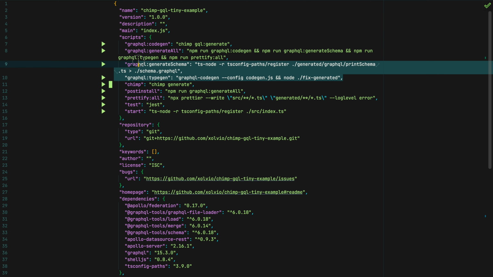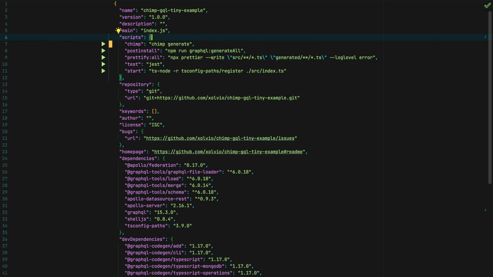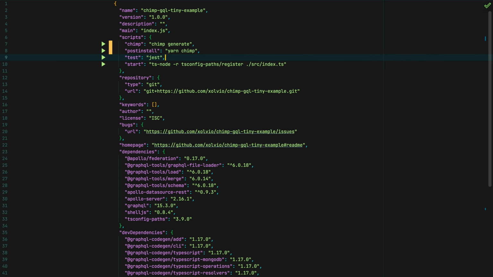You can remove all the GraphQL related scripts that we had you introduce, and post install will just run Chimp script. So yarn Chimp should be enough. The prettify all you can leave for yourself if you use it anywhere else, or if you want to be able to just run it to quickly prettify everything. But Chimp will prettify the generated files for you anyway, so you can safely remove that as well.